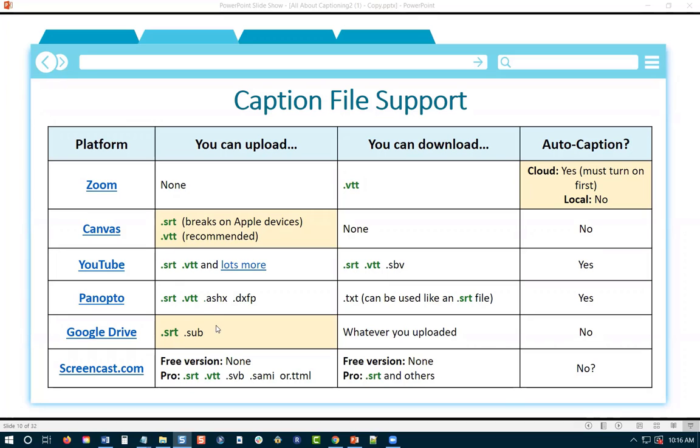So as you can see, YouTube lets you edit your captions and download them. Panopto lets you edit your captions and download them. Google Drive doesn't come with a caption editor. Zoom has one, but Canvas doesn't come with a caption editor. So that's how you turn machine captions into a caption file.